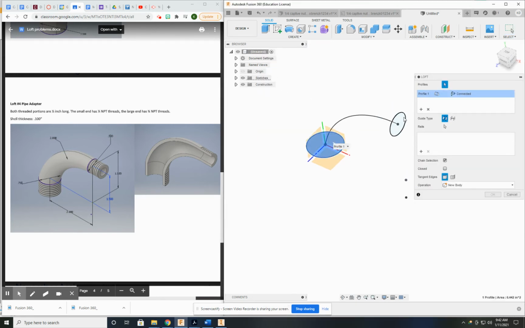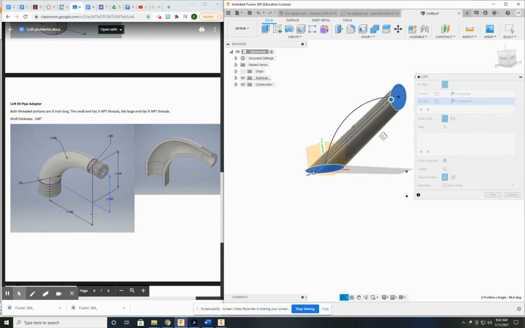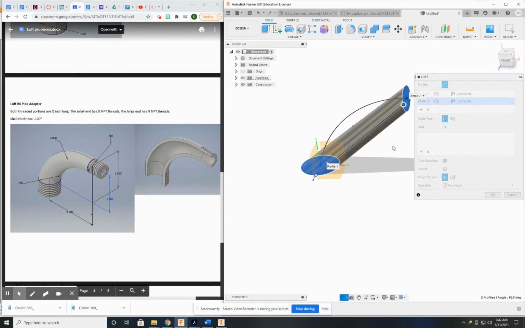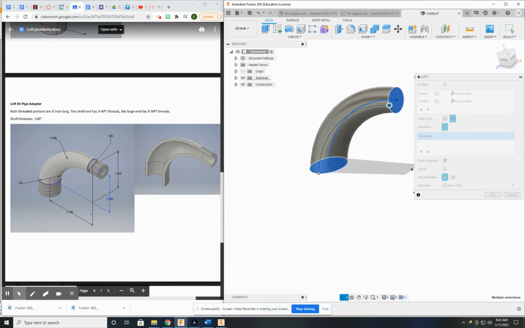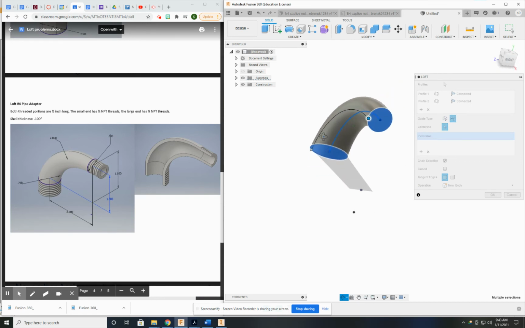Now I'm going to do it without a center line just to show you how goofy it looks. It just takes the easiest route, which is exactly why we need to use guides. The guide type is a center line, so make sure you click that. And it's going to be this one here. Okay, you can see how that looks. It looks excellent if you ask me.